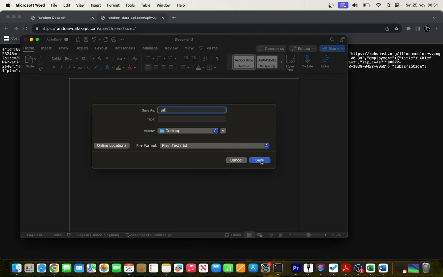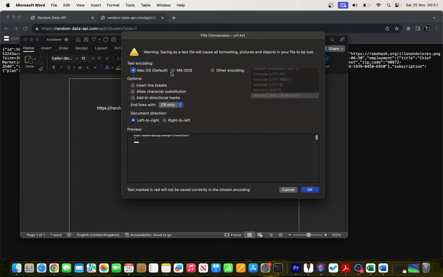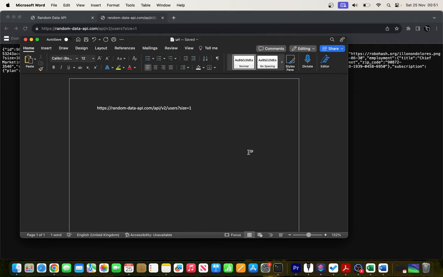I'm going to save this to my desktop. And this is important here. Make sure you select the option MS-DOS. Providing you've done that, you then click OK. And now you've saved this file as a text file. And we can now close it.